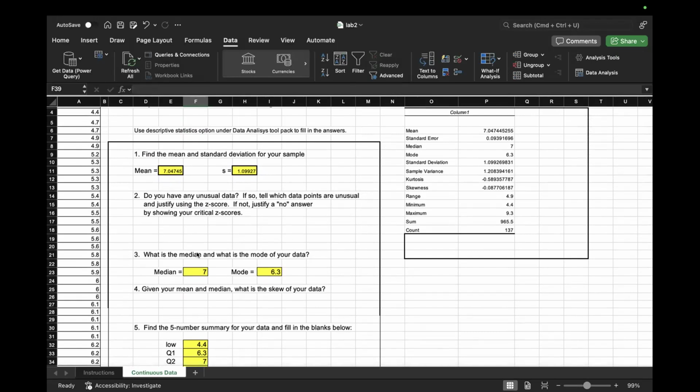So what I want you to do is you're going to be calculating some z-scores. You can either use Excel to calculate those z-scores, or if you choose to, you can calculate them on your own. I'm not expecting you to be quite as advanced as you need to be to calculate the z-scores in Excel. If you want to, go for it.